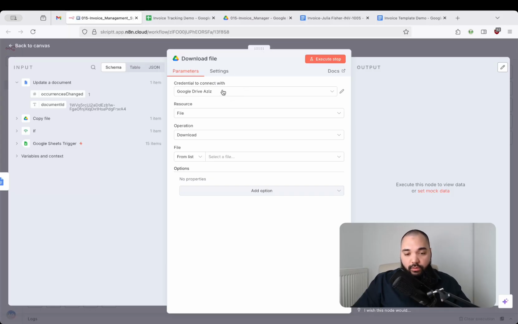Again, this is connected to my Google Drive account. The resource will be file, operation will be download. Now, which file do I want to download? Obviously, in this case, I don't want to manually select it because I want to keep it dynamic, right? So every time the flow runs, it takes the newly created document, in this case from Julia Fisher, right?